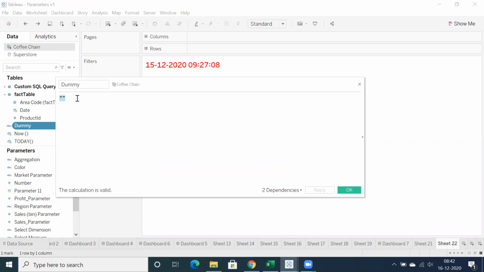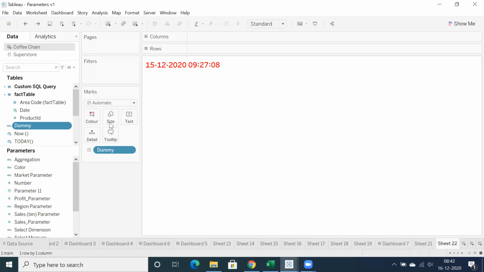I will tell you one of the requirements. I just used a simple double quotes. I don't have any space as well. The calculation is valid, and I just used a dummy calculation from this data source to capture the date and time. Any questions? Let me know on this so that we can move on to the next topic.